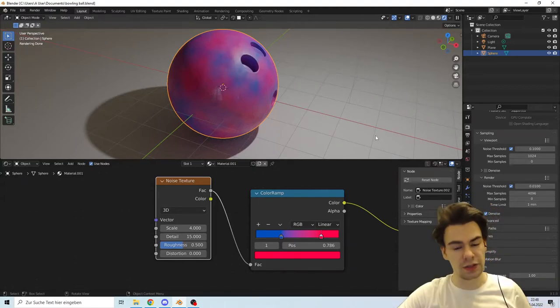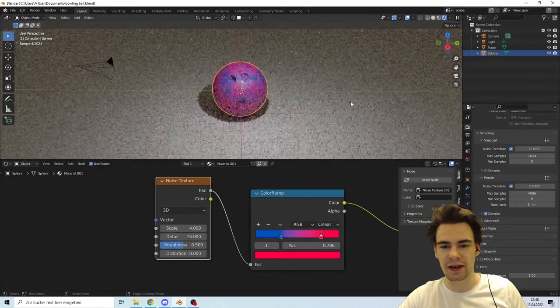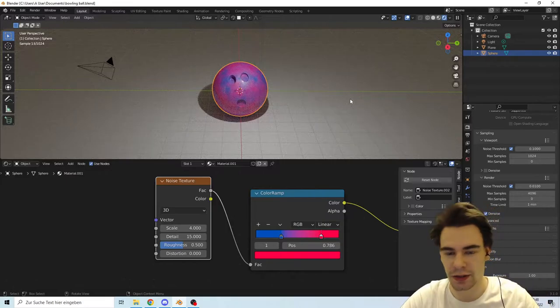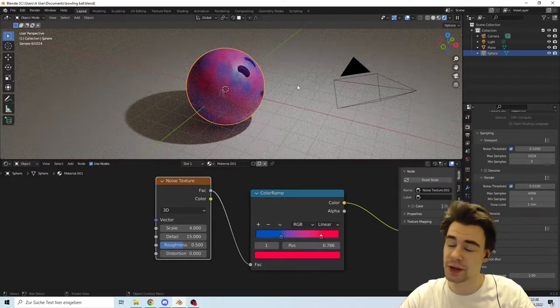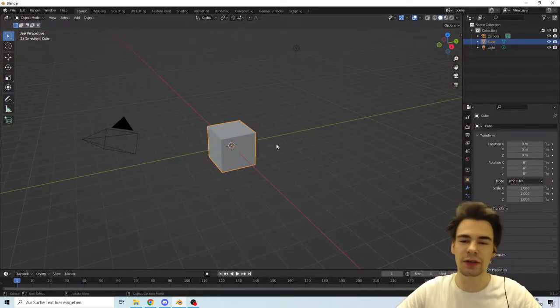Hello and welcome. Today we are going to make something like this wonderful bowling ball here. I just realized the holes are way too big. There's no way a finger can stay in that. So yeah, stay tuned for that. And we are wonderfully in a new file.